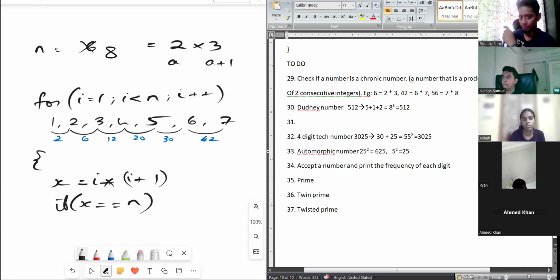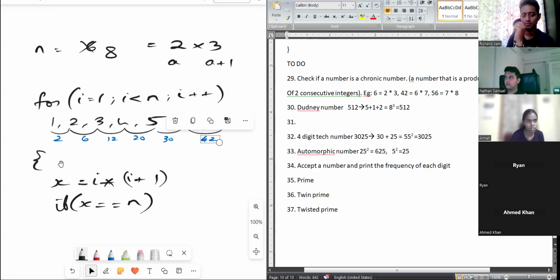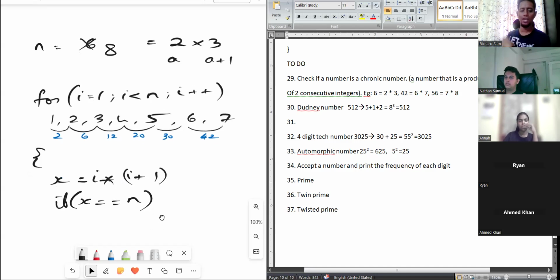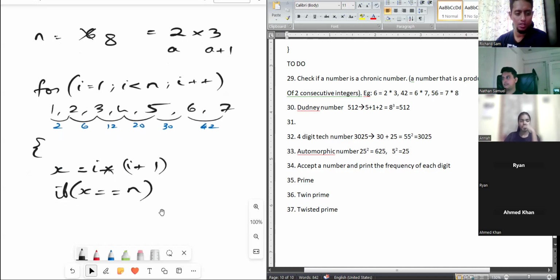Correct? You see what we're doing? We are first finding x. x is this: 2, 6, 12, 20, 30, 42. These are the values of x. So first time, what is x? x is 2, this blue color 2, right? Because we're multiplying 1 into 1 plus 1, that is 1 into 2. So x will be 2. And then we're checking if 2 is equal to n. Okay. So in the first case, is it true? Is x equal to n? Is 2 equal to that number entered by the user?